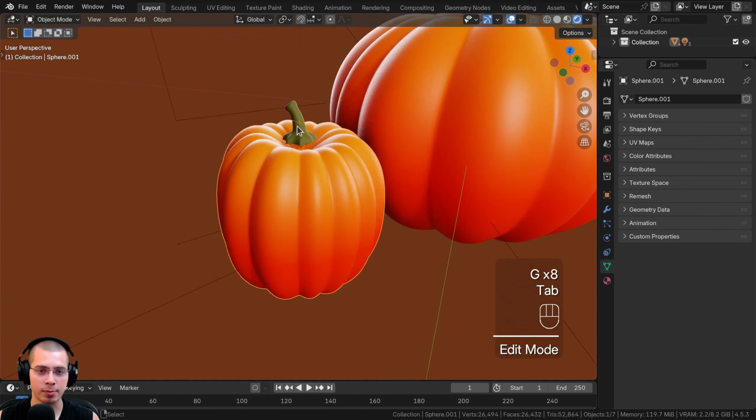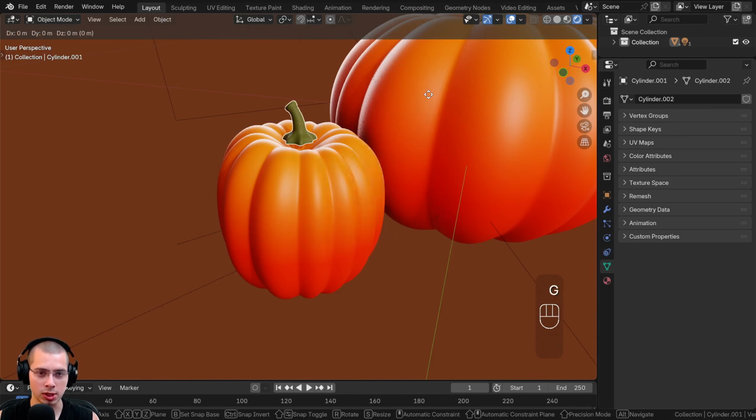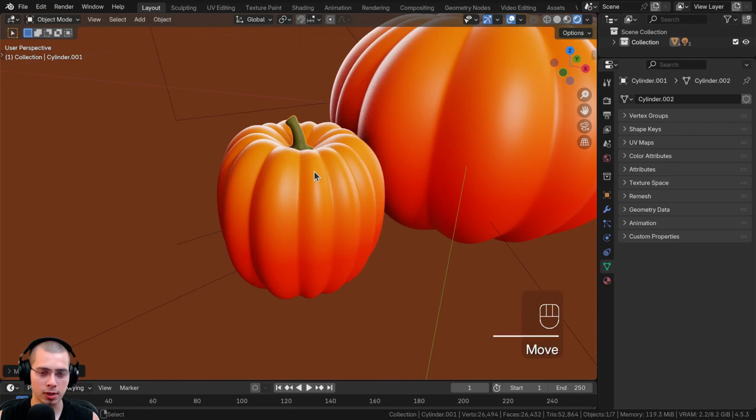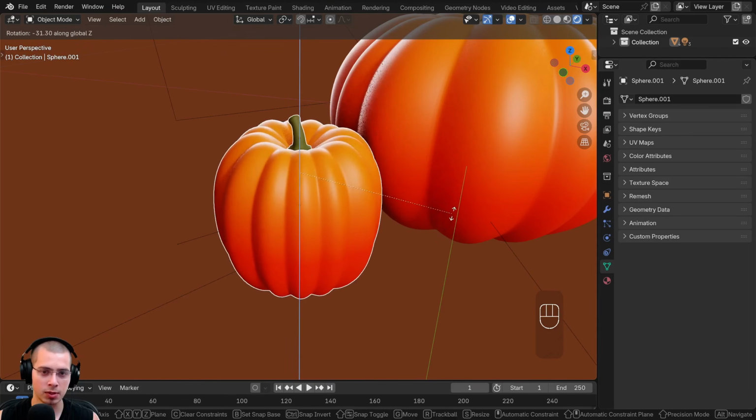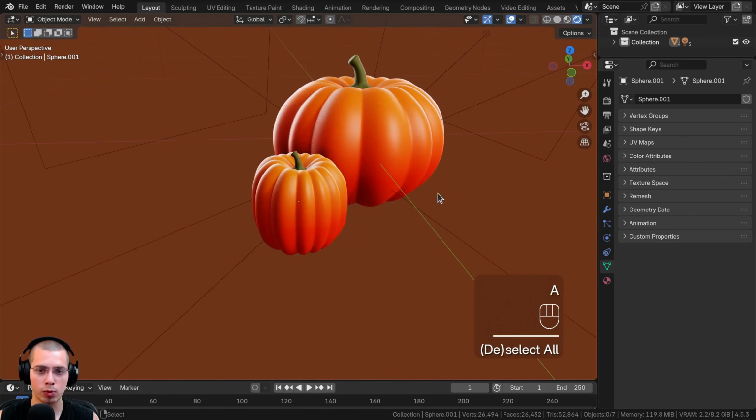So now if we hit Tab to go back to object mode, we can click on the stem in object mode, and we will hit G and then hit Z and drag it down on the Z axis. And also if we shift select both of the objects, so hold down shift and click on the other object, we can rotate it, and then we're going to type Z to rotate it on the Z axis, and we can rotate it around.